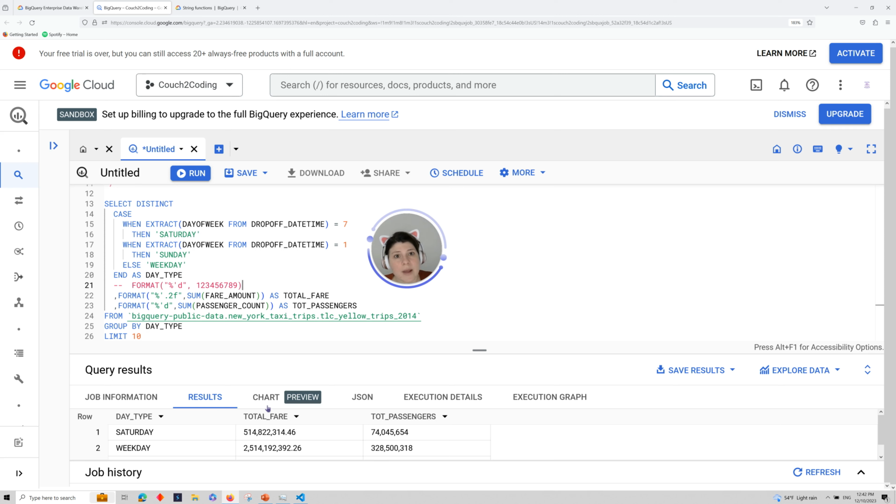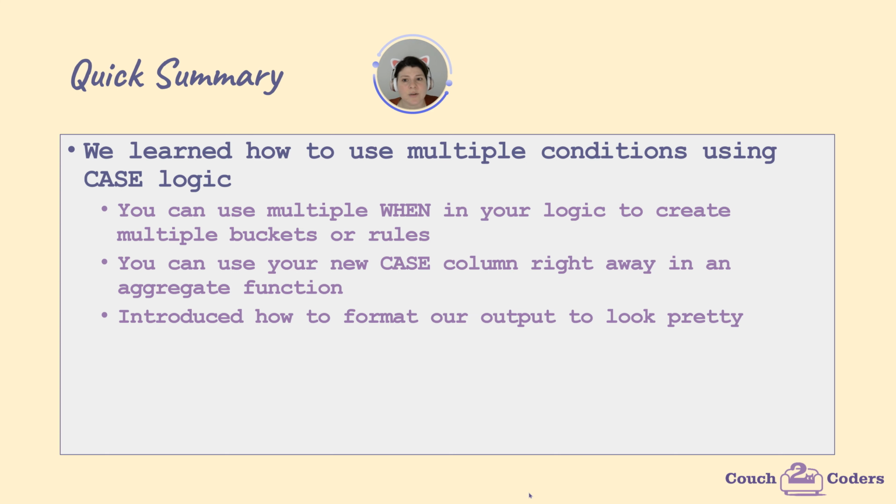All right, so let's jump back to our PowerPoint and wrap up this lesson. In today's lesson, we learned how to use multiple conditions using case logic. We found out that you can use multiple whens within your same case statement to create multiple buckets or rules. You can also use the new column that you just created with your case statement in an aggregate function right away, so you don't have to wait or do anything else. You can use it immediately to start doing some sums and averages. And then we also introduced how to format our output so that it looks a little prettier and easier for us to read. In the last lesson in this module, we're going to round this out, giving you some practice on your own case statements.